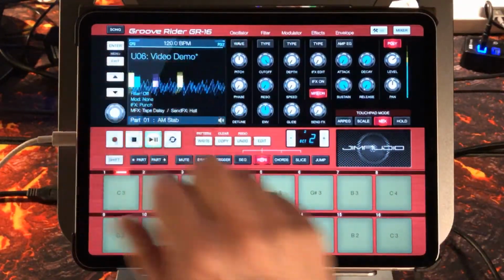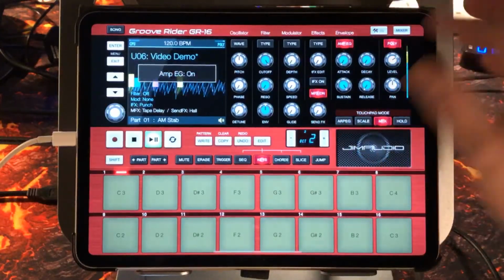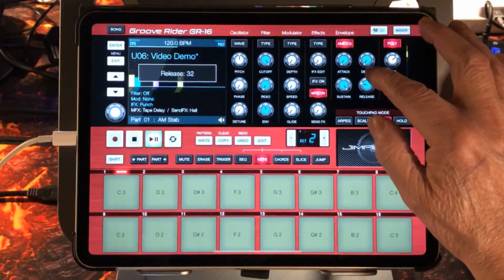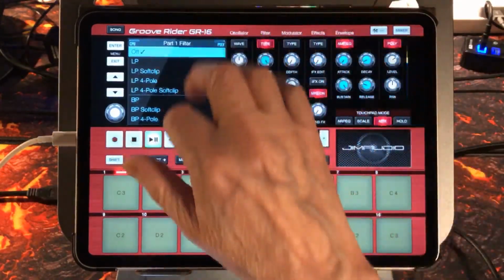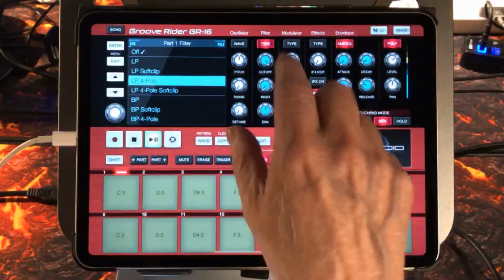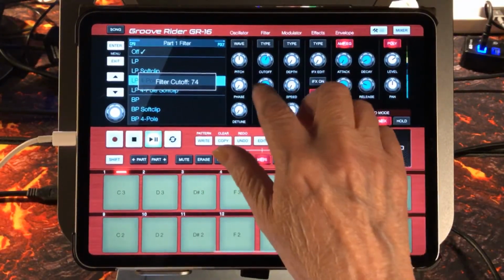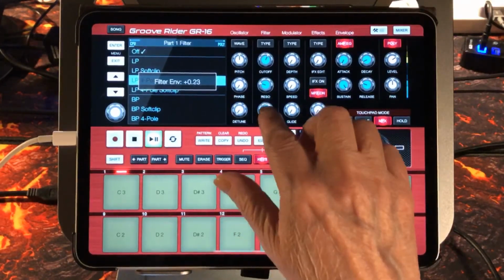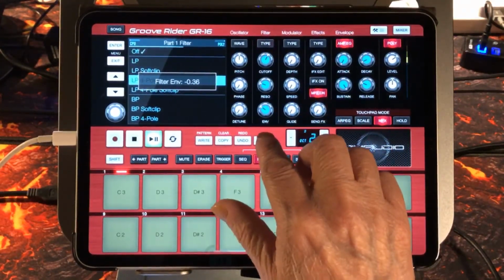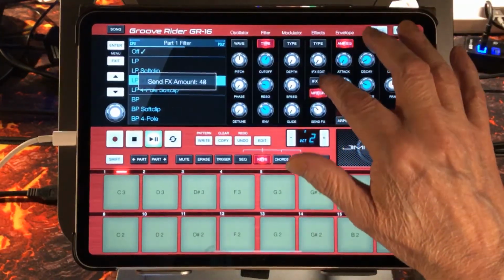Okay, let's exit this. Let's start making it a little bit better. Switch the amplitude envelope on. I'm going to apply some low pass filter. Bit of resonance, bit of envelope. I like that. Bit of reverb.